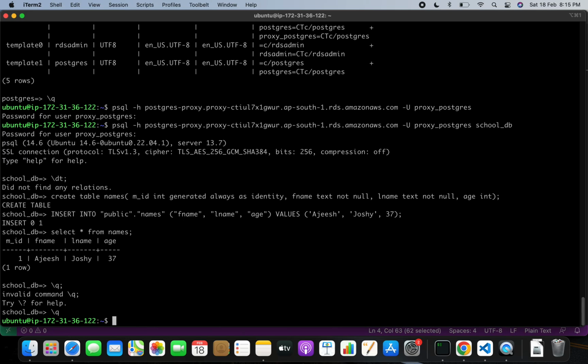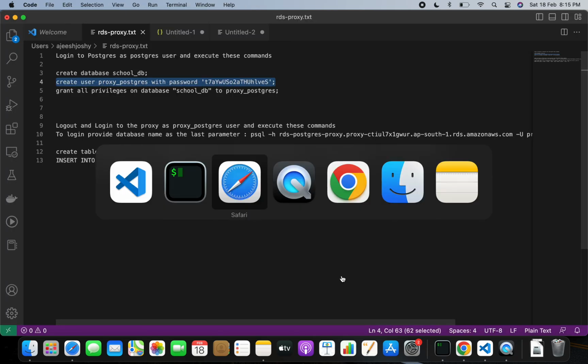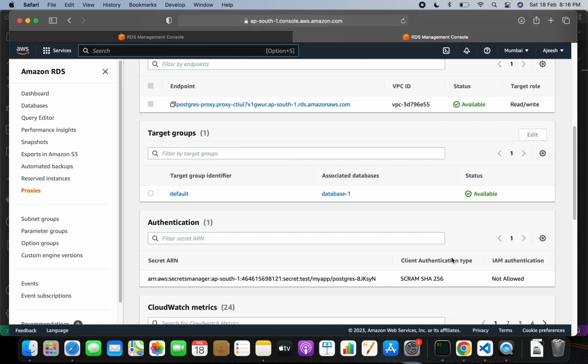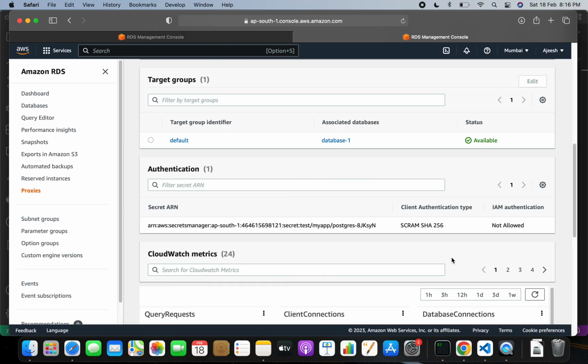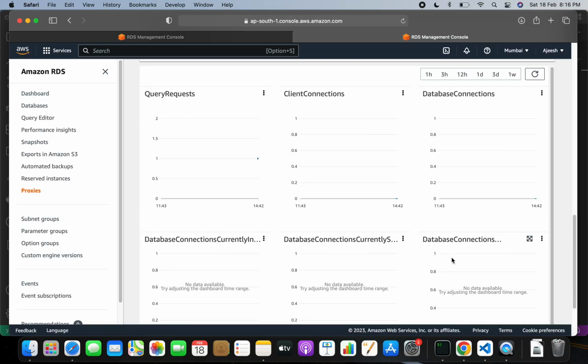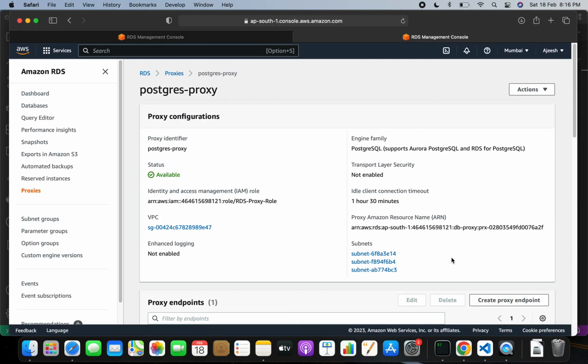Yeah. So when you have all these set up correctly, this proxy endpoint would obviously be available, and also the target groups will be available because we have the correct security groups configured. Right, so that's it. Now we can just do a cleanup.